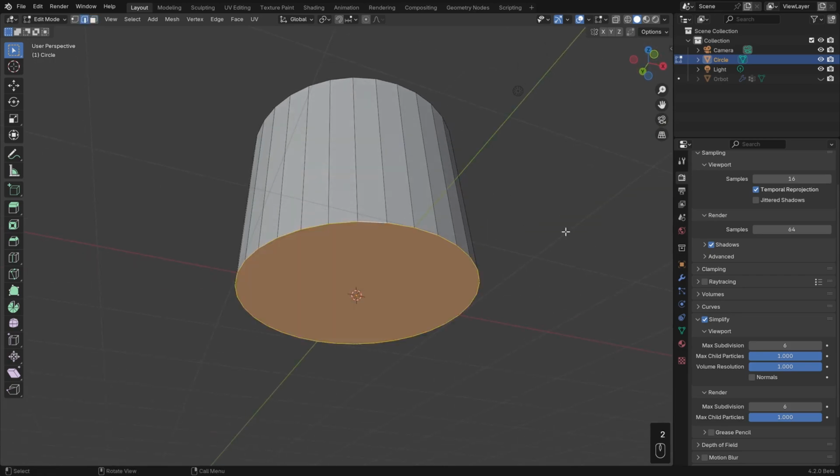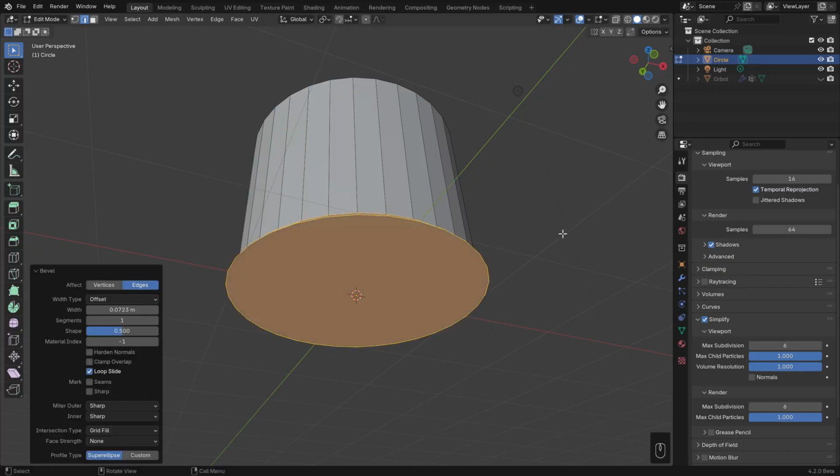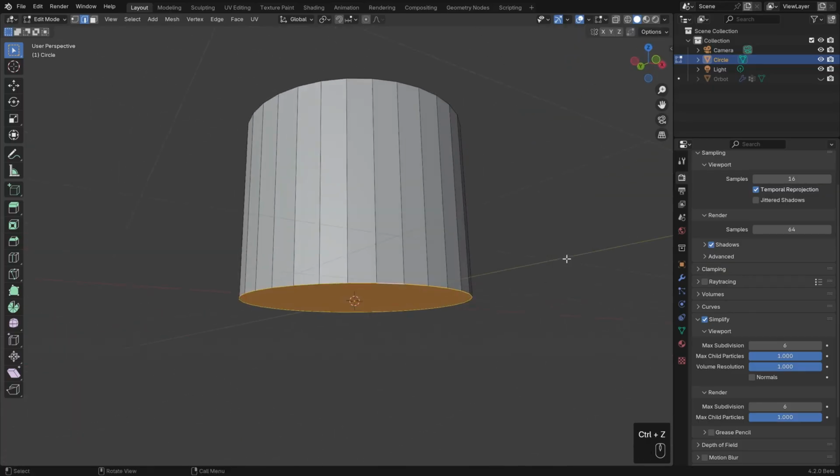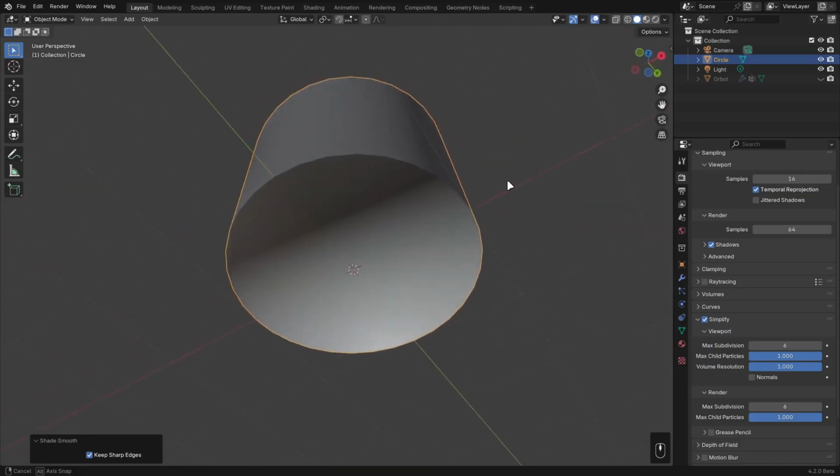But if we were to continue working on our mesh, let's just say I take this bottom part and I'll hit Ctrl B to bevel, suddenly this isn't working as expected at all. Its behavior is super confusing. Or if we were to right click and shade smooth, then something is obviously wrong here.